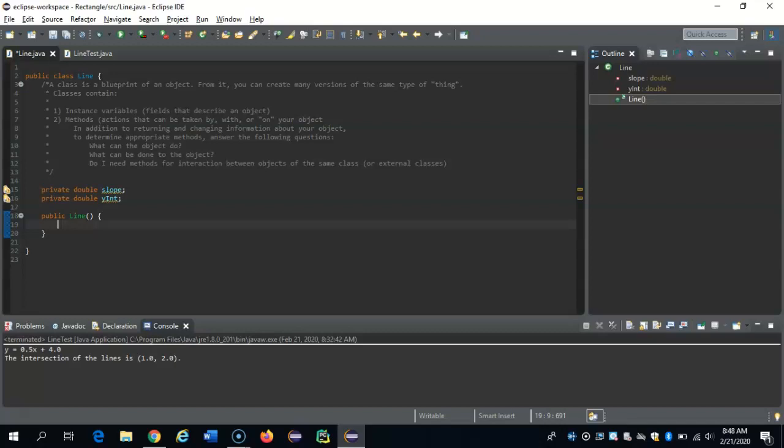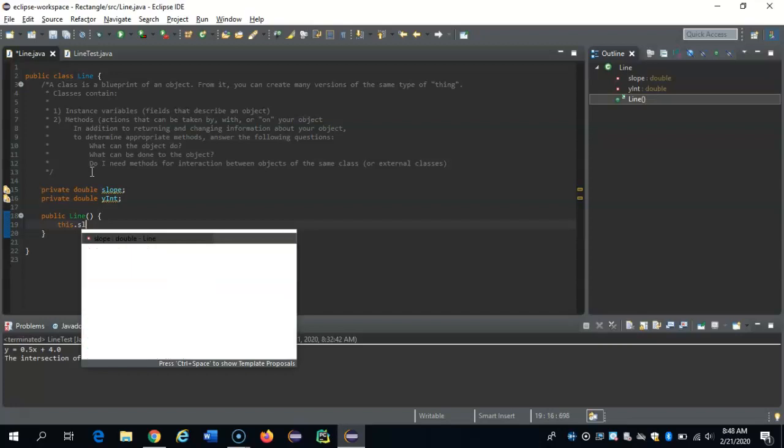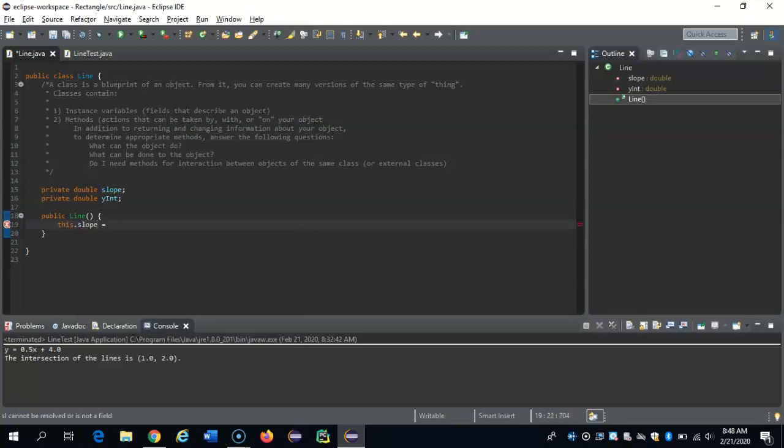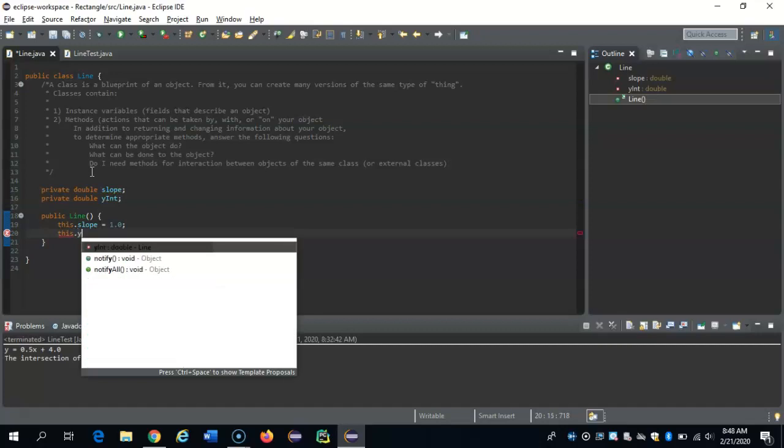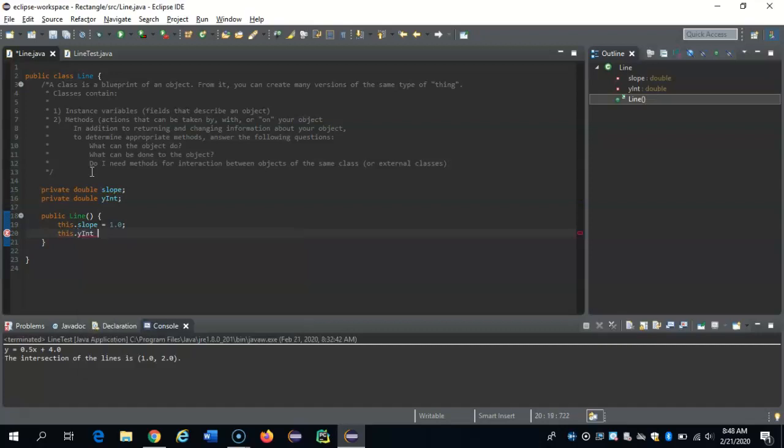So in this case, we're going to say this.slope equals... not slope. We want to make this a default value. So we're going to say by default, the slope of a line is going to be 1. We're going to have the line y equals x. So then this.yIntercept is going to equal 0. So this is going to go through the origin.